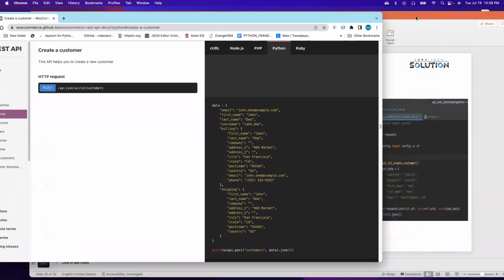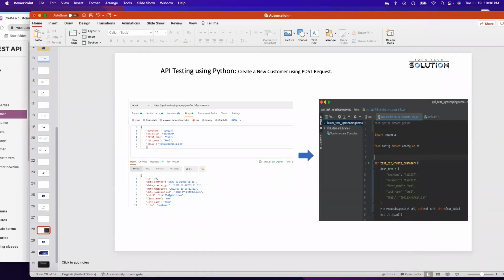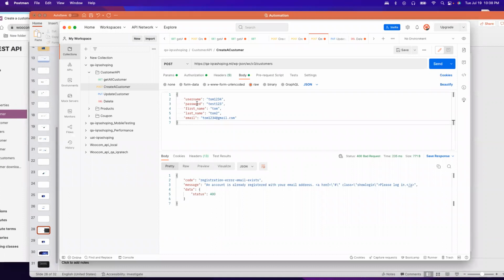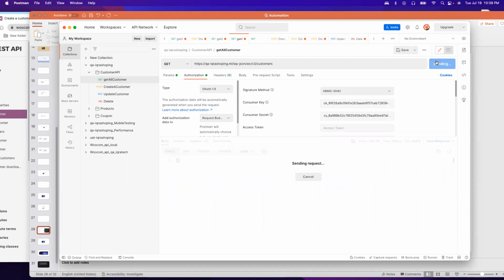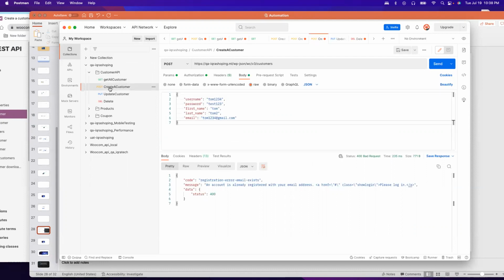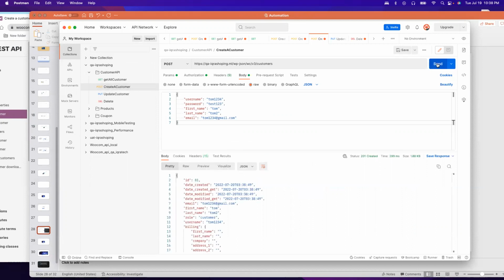If we go to Postman, this is the Postman. I listed out the username, password, first name, last name, and email. These 5 pieces of information are required in the body in JSON format in order to create a customer. Now let me go to get all customers to see if there is any customer right now. So it's 0. And create a customer. Let's create one manually first. It has been created using this body, and the customer ID number is 81, right?